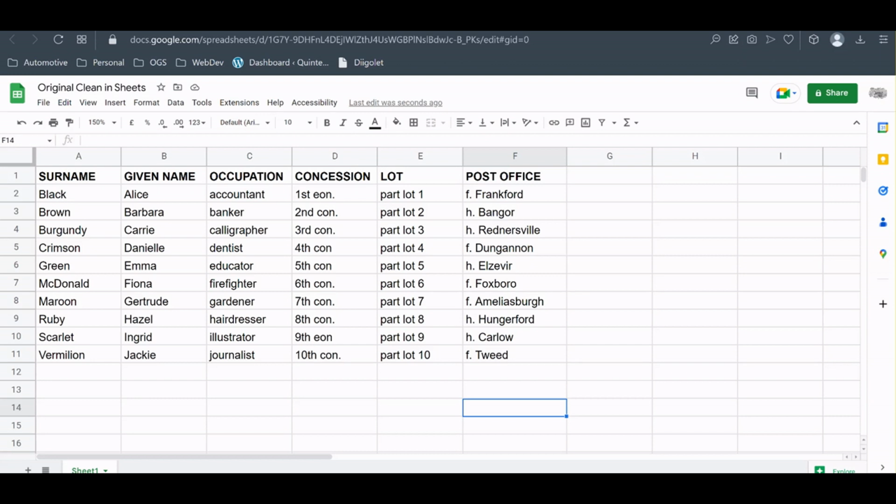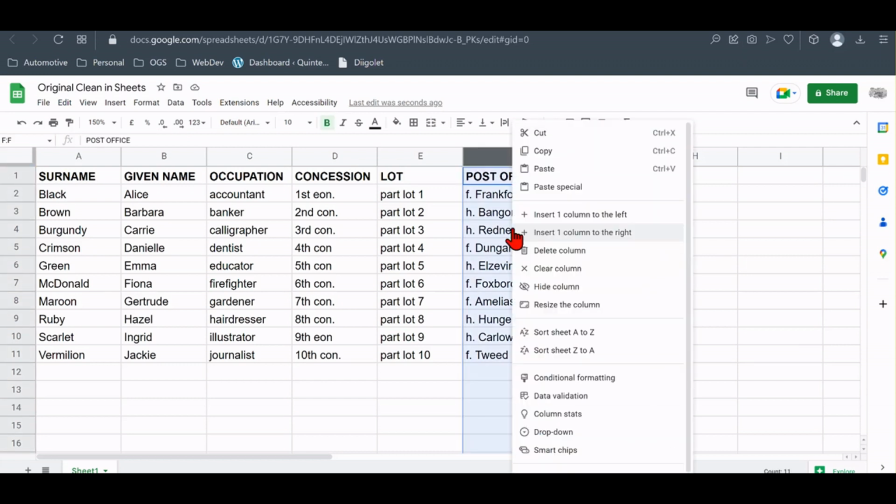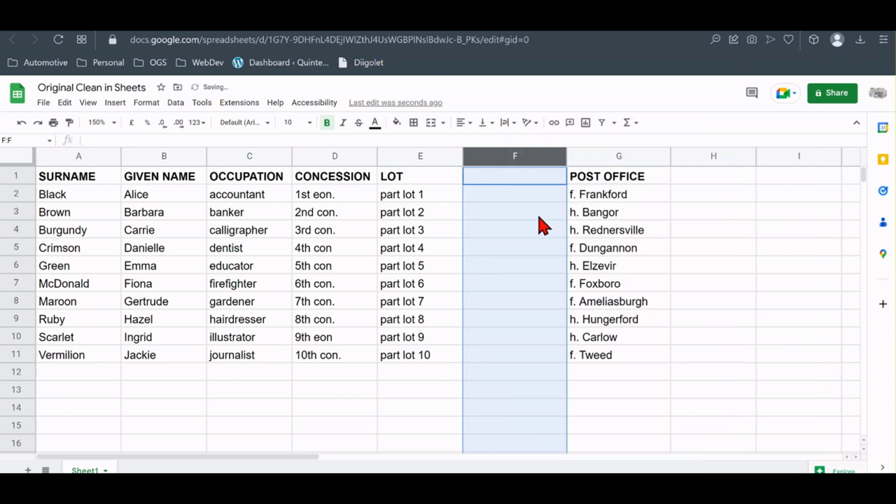Let's start working from right to left. In column F for Post Office, we need to extract the first couple of characters from each cell. To do that, we need a column to work in. Let's select, right-click, and insert one column to the left. Now in this column, we can extract the first 2 characters. Let's see how we do that.